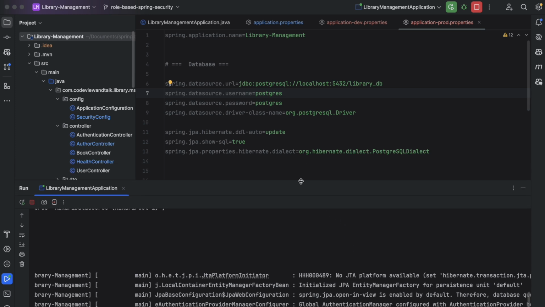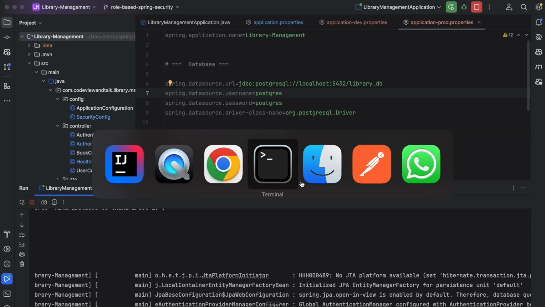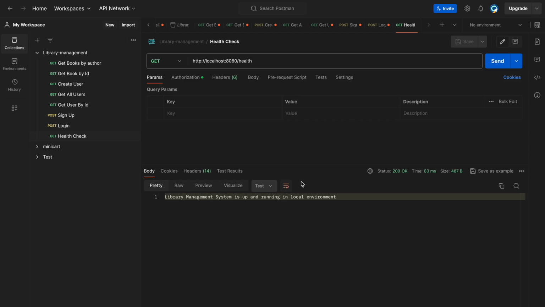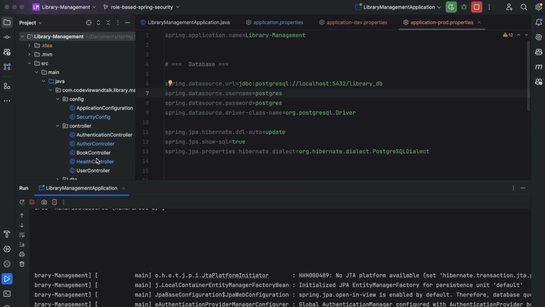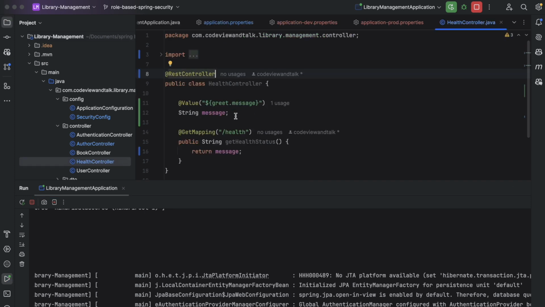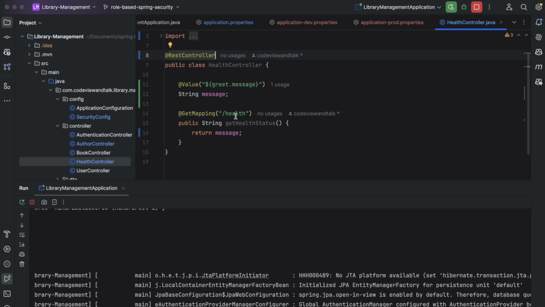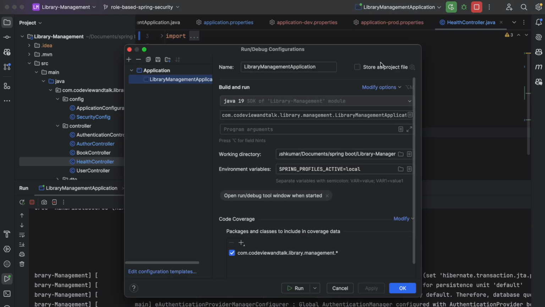Now I'll go to Postman. Okay, before I go to Postman, let me show you the API. I have a health controller written here. There is one API called health check, and it is simply returning the message which is coming from application.properties. So when I run this application in a different environment, the message should change. Currently this application is running in local environment. You see here the environment variable is set, which is local.